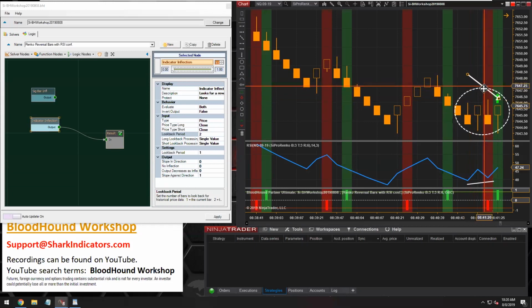So always keep in mind that solvers are always working on the most recent bar that's closed. If you need to look backwards in time, using a look back period allows you to do that. But even though you're looking back in time, you're effectively pulling what happened backwards in time forward onto the current bar.